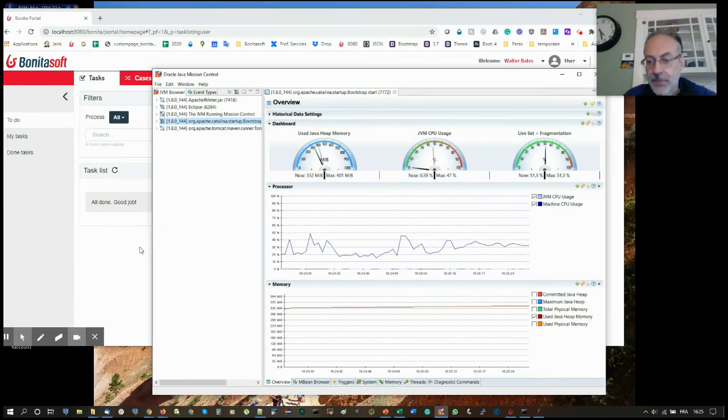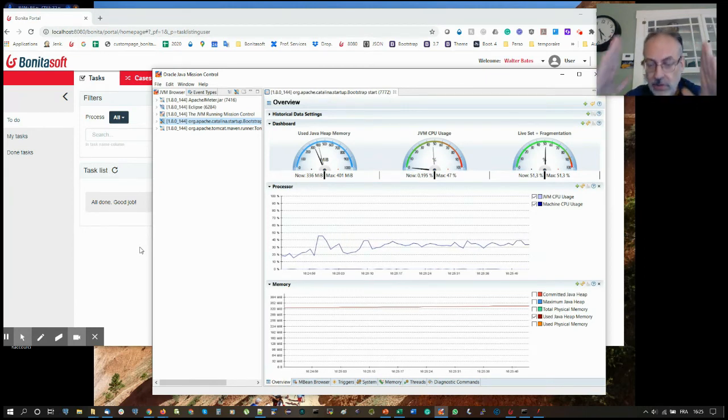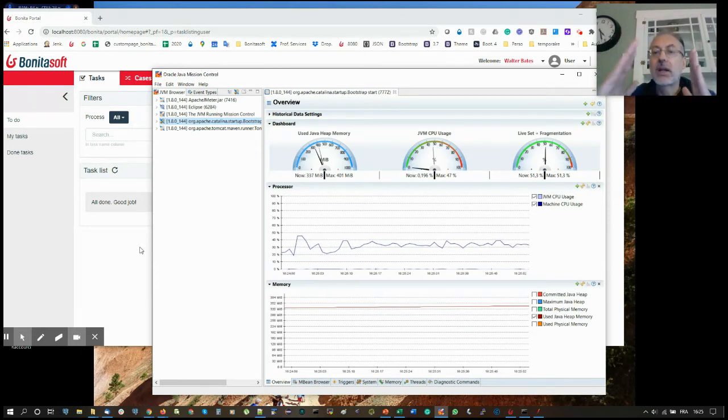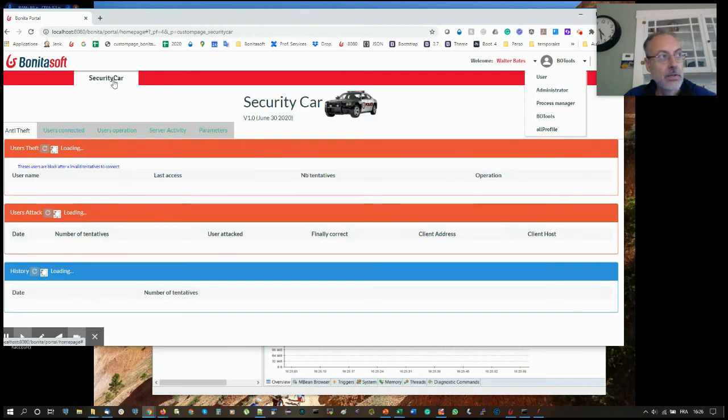To do that, I use a tool. You have different tools. You may use something like New Relic or JavaMelody. The idea here is to register which requests arrive on your server, how long you need to serve these requests, and at the peak, how many threads are busy serving the different requests. To do that, I use a tool from the community called Security Car.